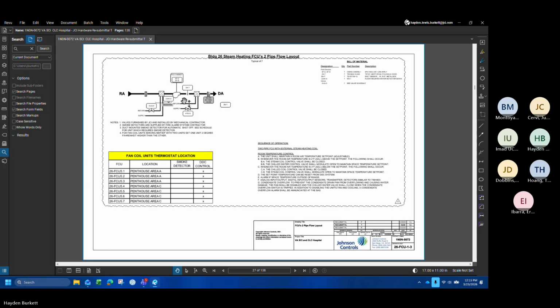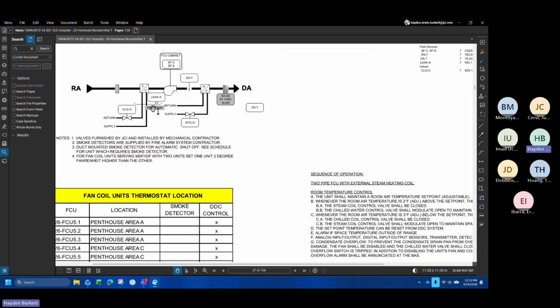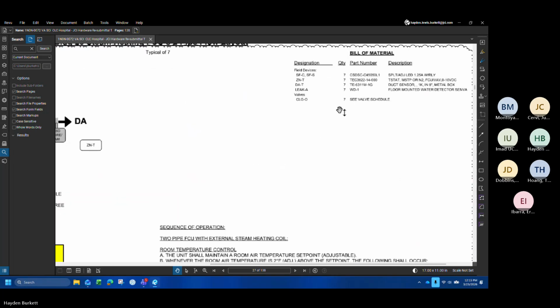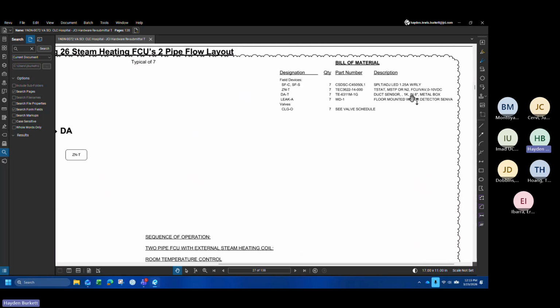And yeah, these have a drain pan, so our leak detector is attached in the drain pan, or on the drain pan rather. You've got heating, you've got cooling, you've got discharge air. It's more of the same. Same thing. Bill of materials calls out exactly what was used.